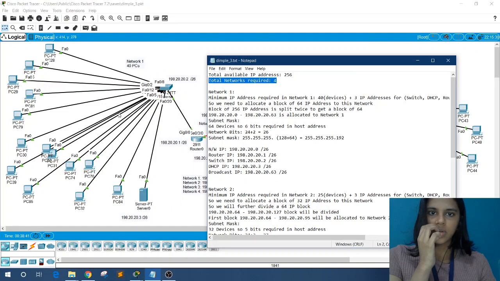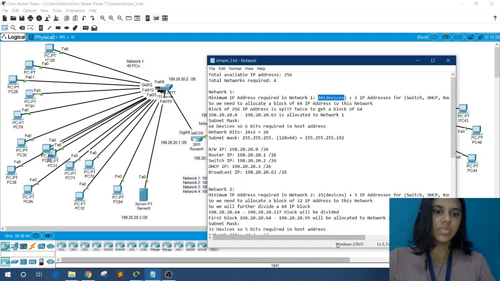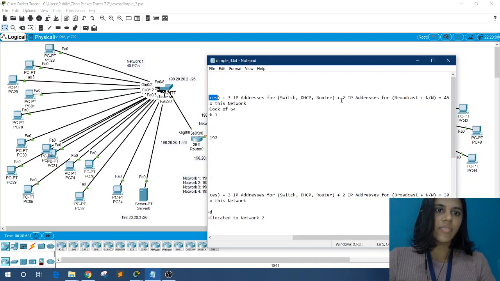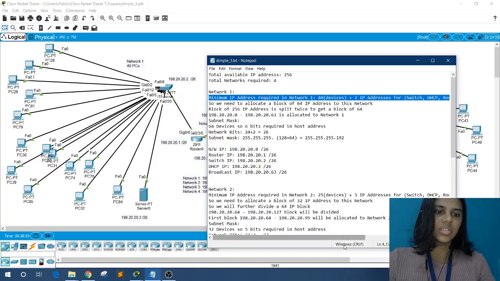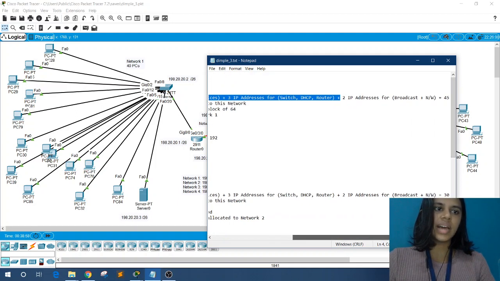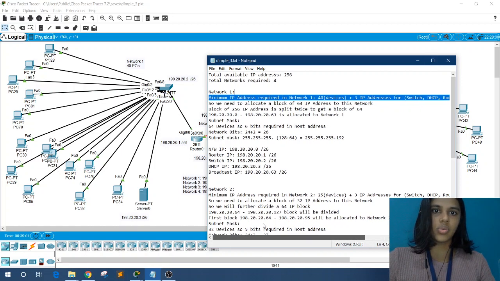This first network requires 40 PCs. So 40 PCs will require 40 IP addresses, plus we need 3 IP addresses for this router, for the switch, and for the DHCP server. Apart from that, we also need 2 IP addresses for the broadcast ID and the network ID. So in all, we need 45 IP addresses total.